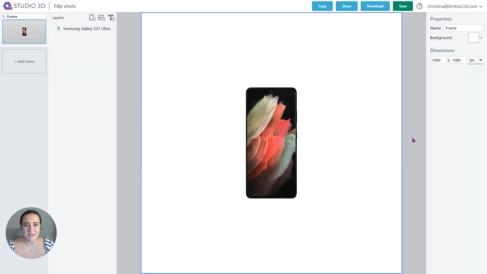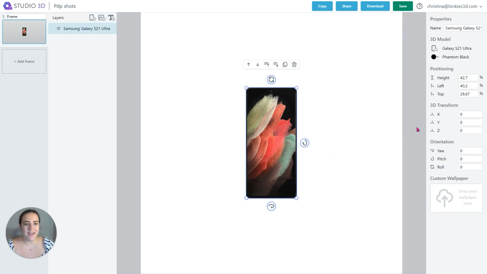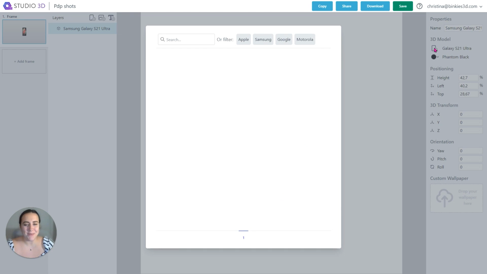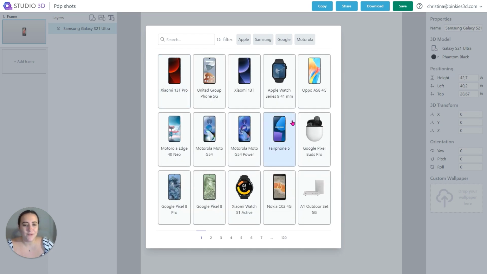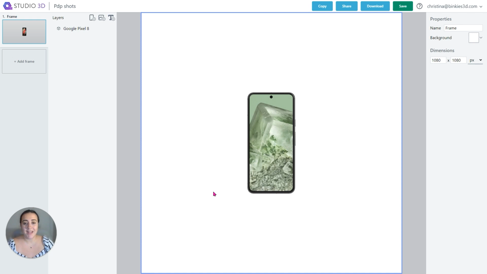Selecting your device in Studio is actually very easy. All you have to do is click on the default device to open up the Properties menu, and then click on the Pick a Device icon to open up the catalog. You can choose any device you like out of all the 4,000 electronic devices in here, but I'm going to go ahead and choose the new Google Pixel phone.